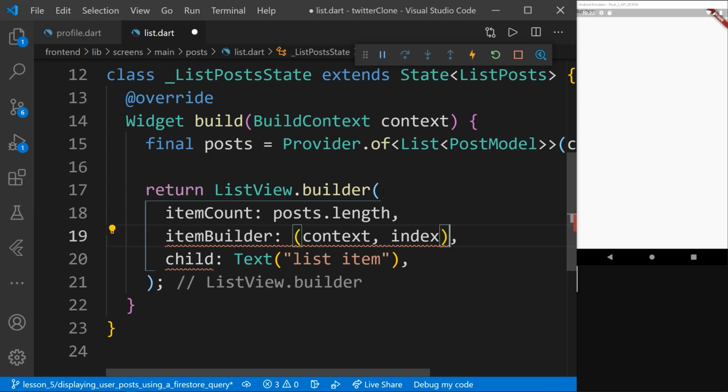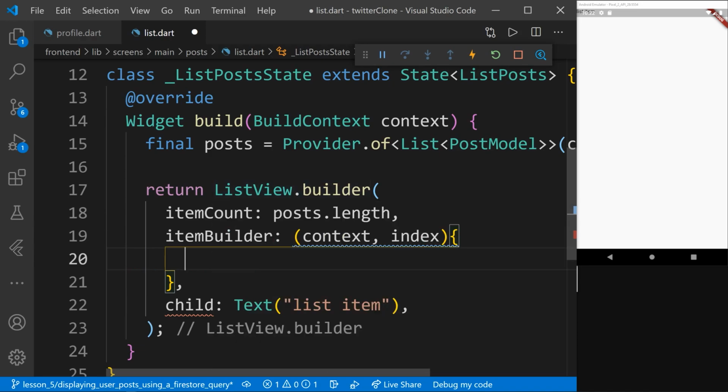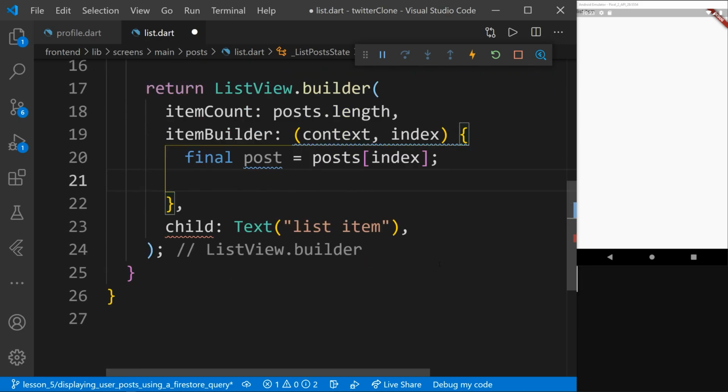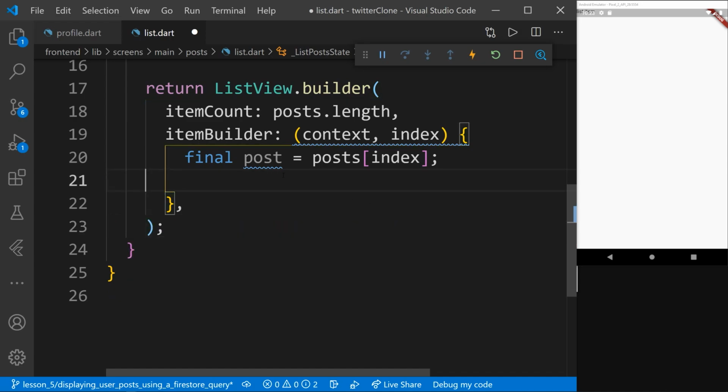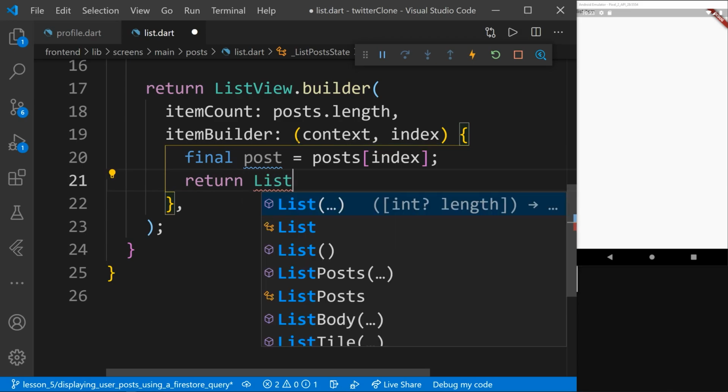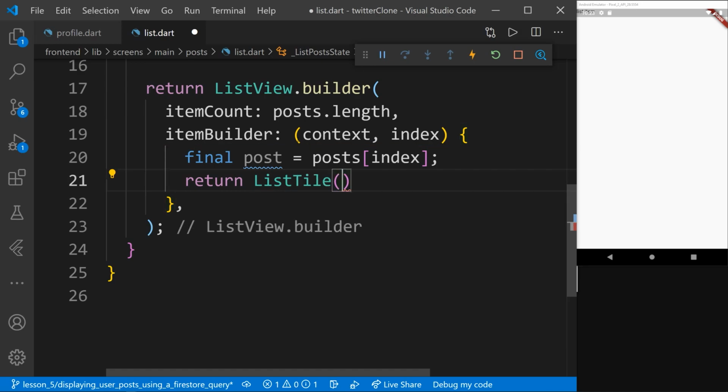The index is, for example, the number of the item that we are looking at, 0, 1, 2, 3, 4, and so on. This is a function which will, first of all, get the post, so final post equal to posts, and now we get from the index that we are on. So if you are looking at the first element of the post list, then we simply get that object from there. Don't forget the semicolon. I'm going to remove this. And then what this itemBuilder expects is for us to return something, in this case, a widget. So we are going to return a ListTile. Let's keep it as simple as possible for the time being.